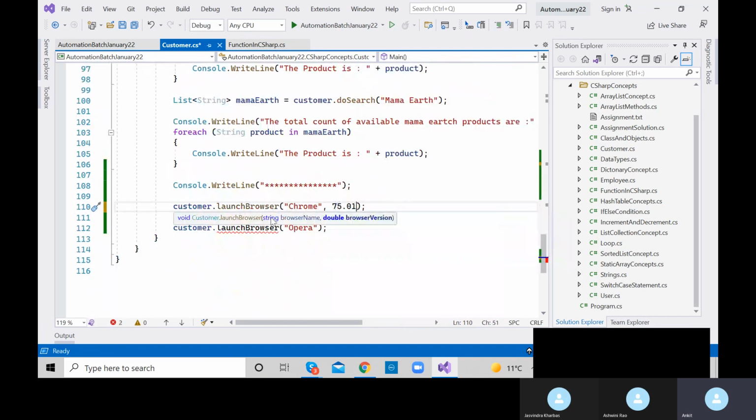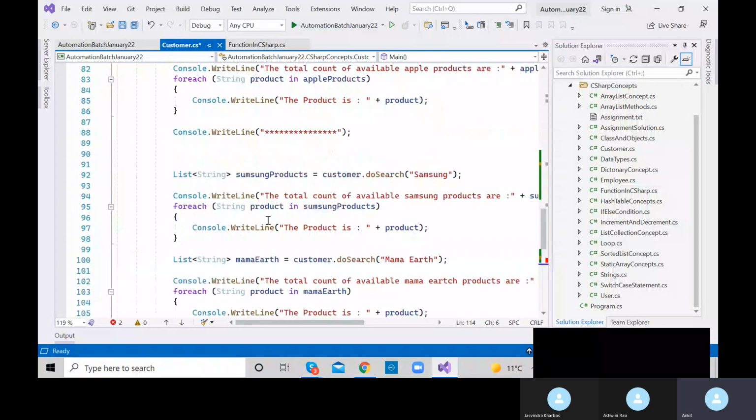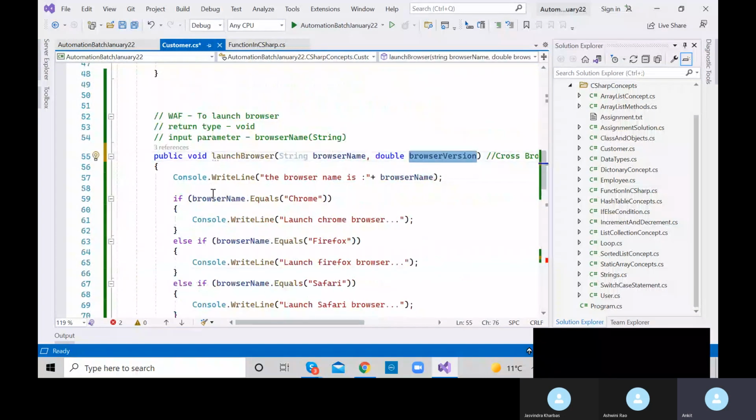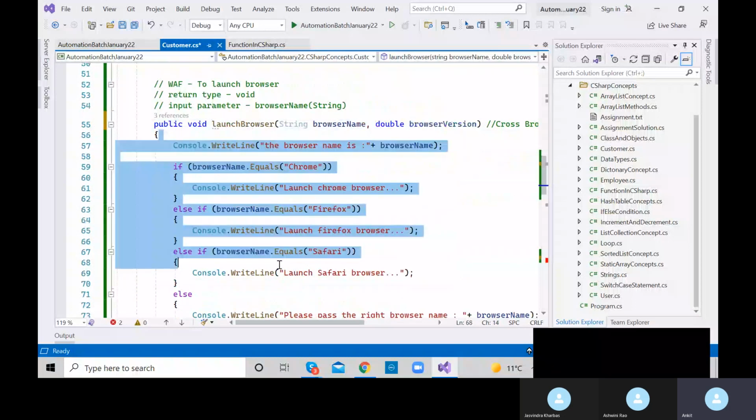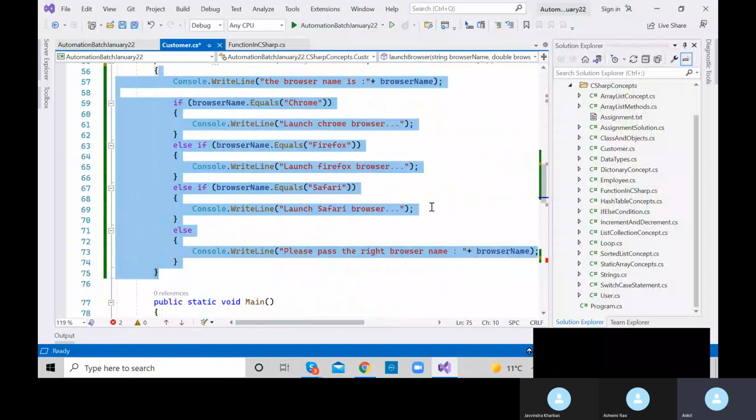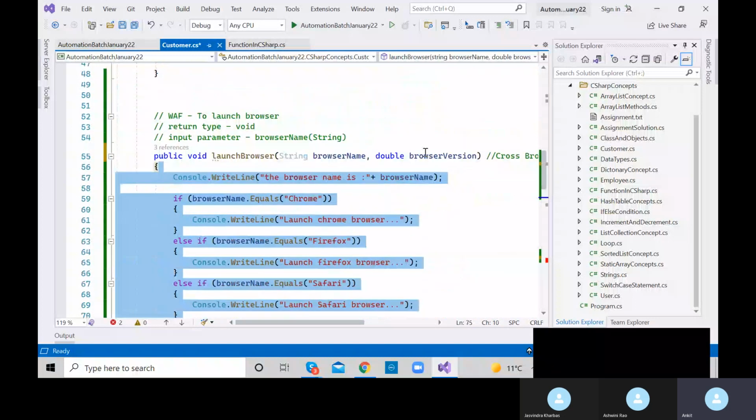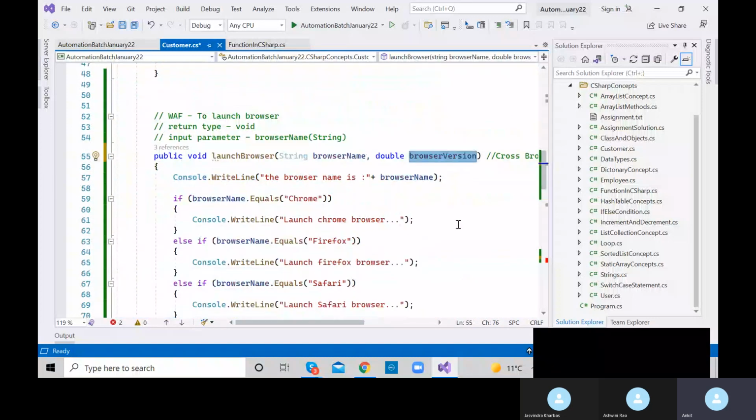This is a double value we have provided, but we are not using it inside our logic. We are just providing the value. That is okay, there is no error. But if I am not using this value, then it is not good to keep this particular parameter. It's not a good practice. So always have the parameters that are being used inside my logic.